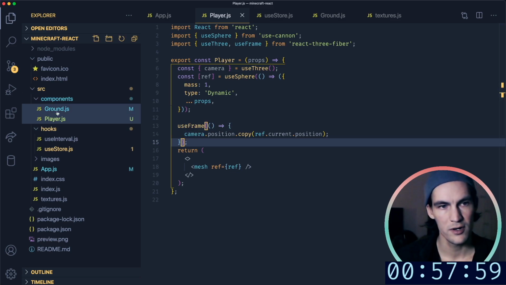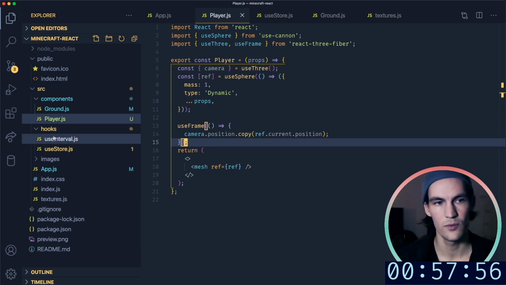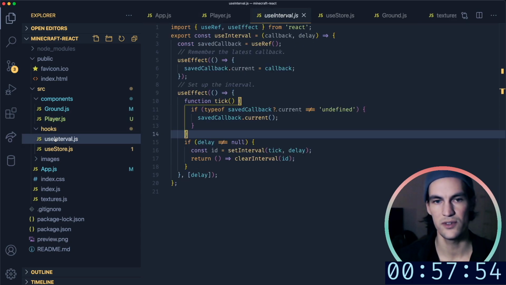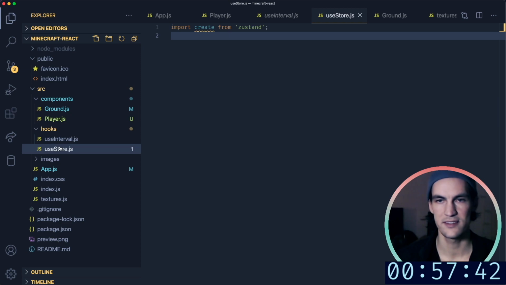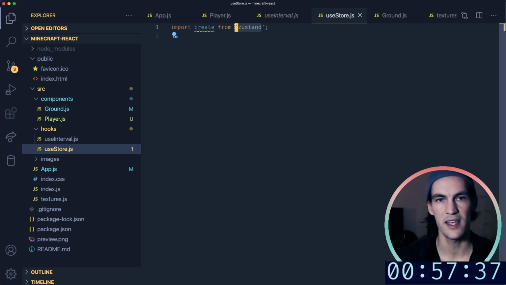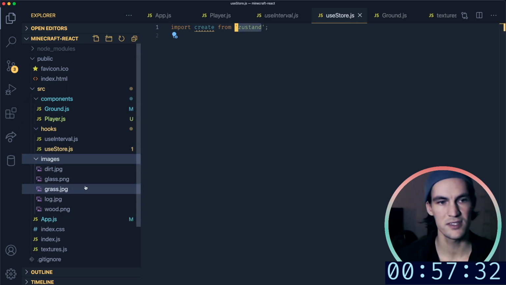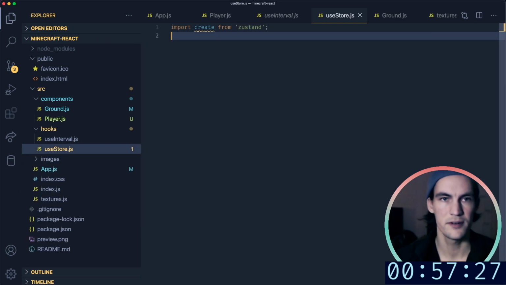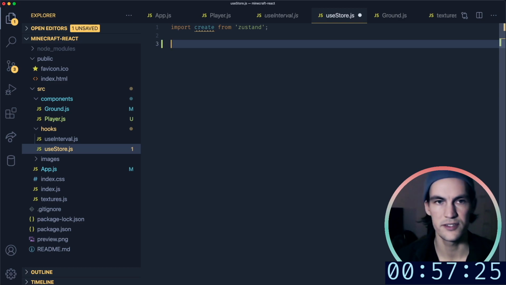We also, apart from these two components, have two hooks. One is a useInterval hook. We're not using it yet, but I'm planning to use it for saving the world every 10 seconds so that you don't lose your beautiful Minecraft creations. And the second hook is a useStore hook, and here we're gonna create the state of our world using Zustand. We also have some images for the different textures of the blocks. I think a good way to start this would be to create our state.